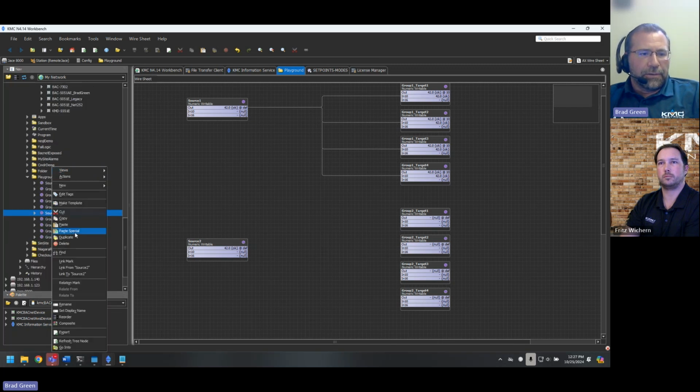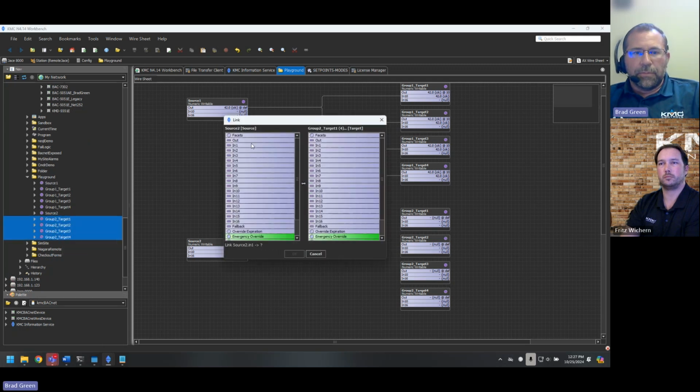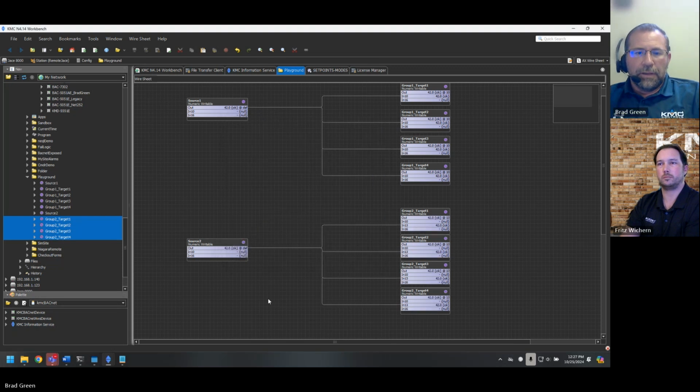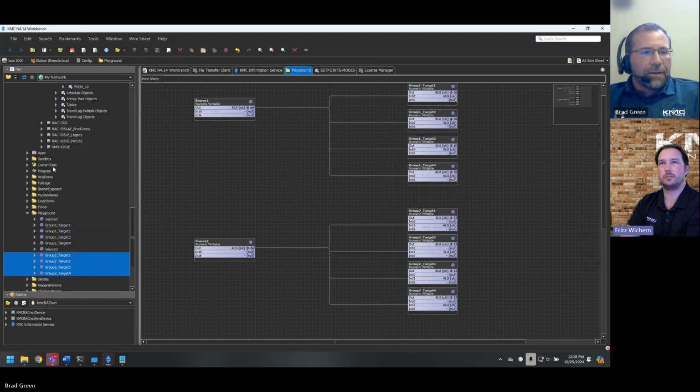So now I can link mark this source to, group select my targets, link mark from the out. Let's go to N13 this time. And you can make those links that way too. Just, obviously, be careful when you're linking across wire sheets that you can't see, you don't want to link the wrong thing.